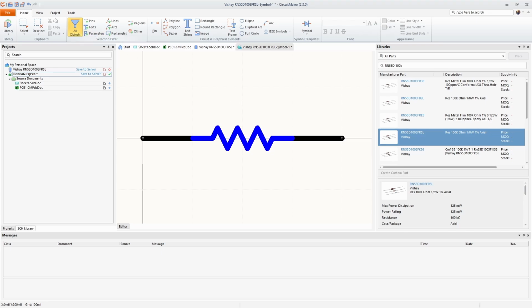So right now, all I'm going to do is go to the top, click on Save All. And then I'm going to right click on the symbol and click on Close.